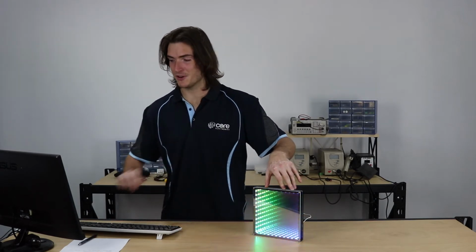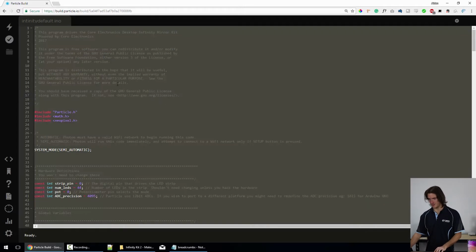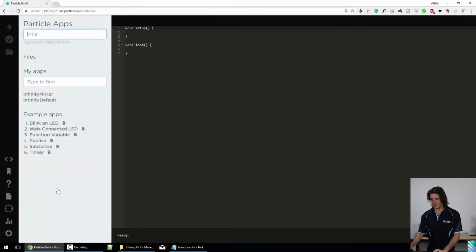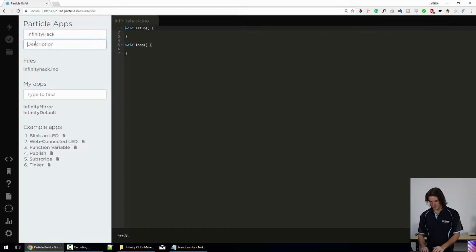Just picking up where we left off in the last video, we've programmed a very fast rainbow mode, and I'm just going to copy all of that code from the previous video into a new Particle app. So select all with Control A and copy, then go to code, and I'm going to create a new app. And this time I'm going to spell Infinity correctly. And I'll call this Infinity Hack. And we can give it a description if we like.